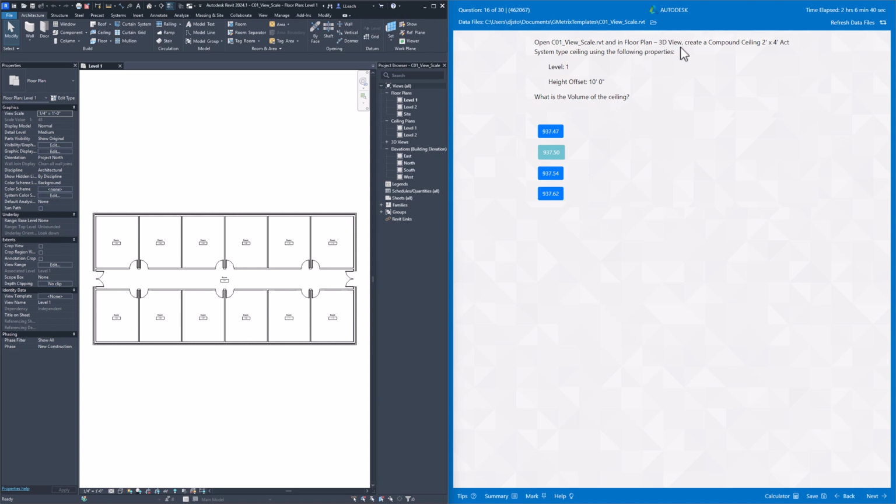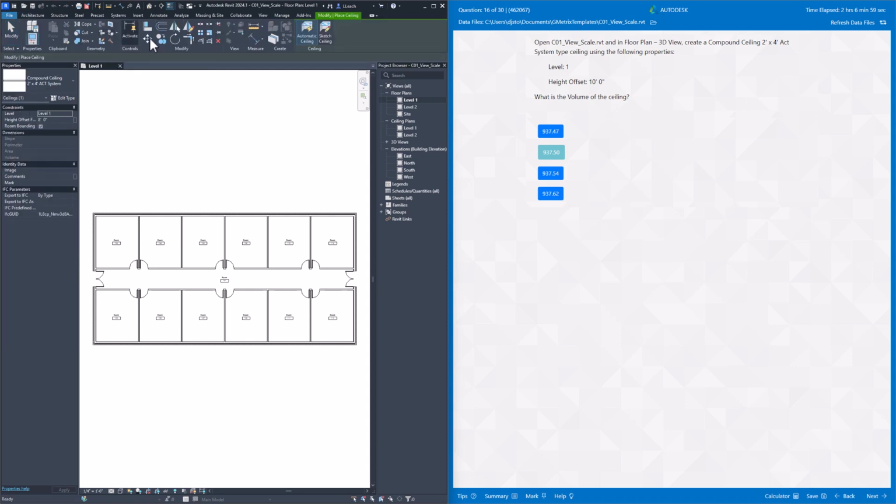In floor plan 3D view, create a compound ceiling 2x4 ACT system type, and so on. So we're gonna go to level 1. We're gonna create a compound ceiling. So I'm gonna go to ceiling. Compound ceiling is already there. So compound ceiling 2x4, level 1. So we're at level 1. The height offset is going to be, we're going to change this from 8 feet to 10 feet. So type in 10. And then we're going to create that ceiling.